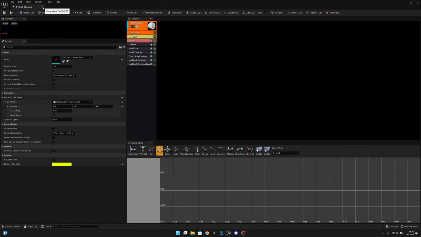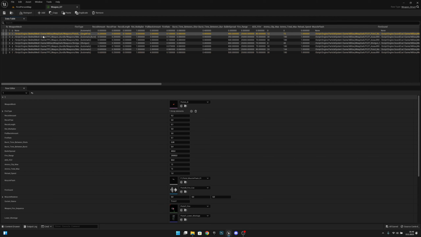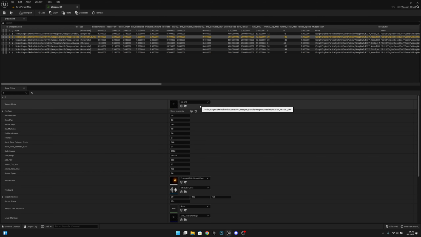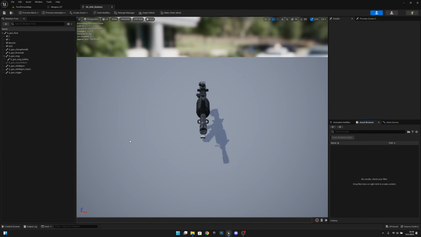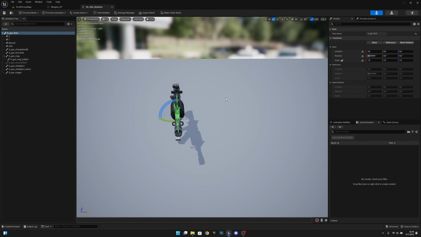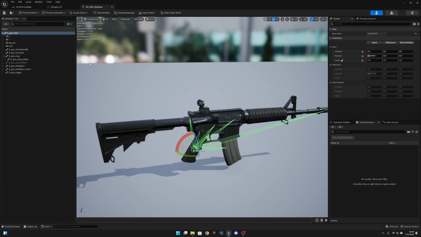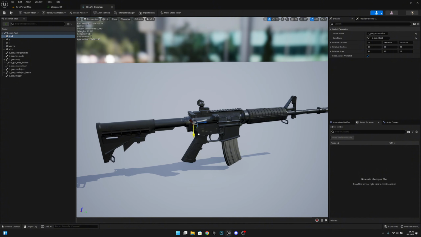Let's save, let's close. Now here in the weapon data table, let's go to our second weapon, which is the SKAR4. Let's click on this. And now let's find its skeleton, so this one. And let's go to the root. And let's add a socket. Let's call this shell. Let's move it where we want it to be.